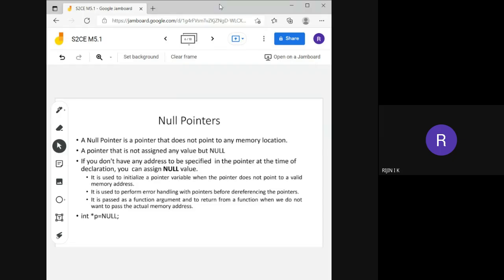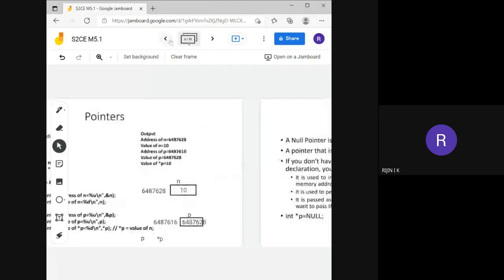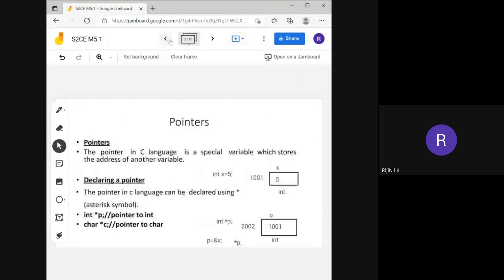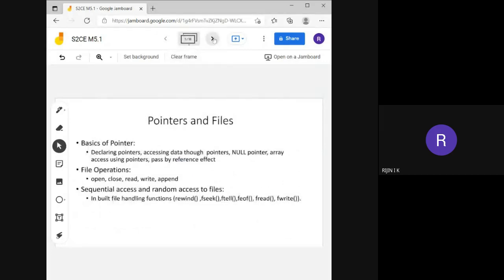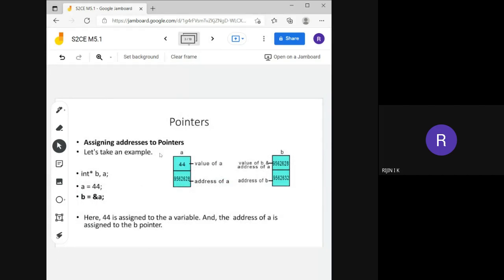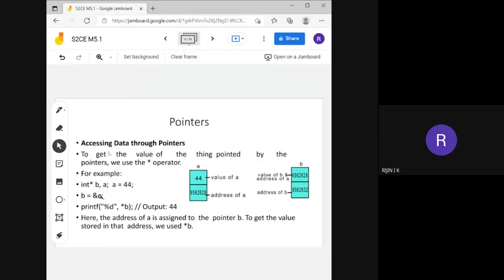Last class we discussed pointers: what a pointer is, how we declare pointers, which symbol we use for declaring pointers, how we access the address of a variable using a pointer, and also how we access the data using a pointer. So these are all the things that we discussed.